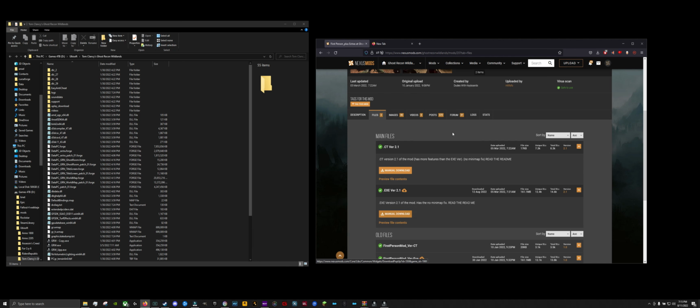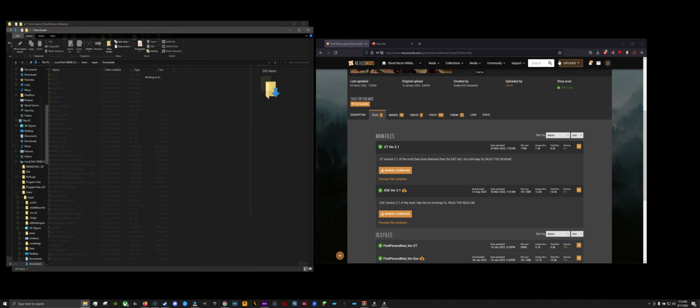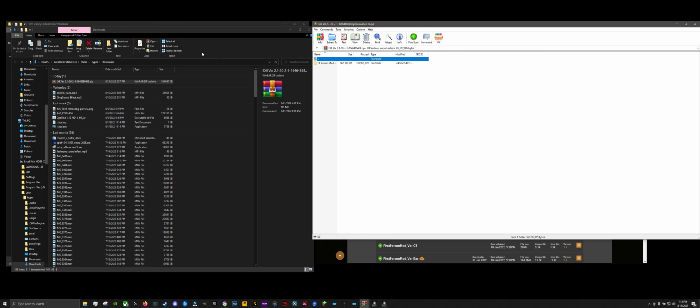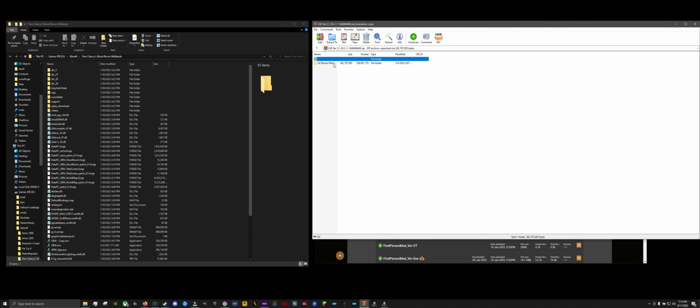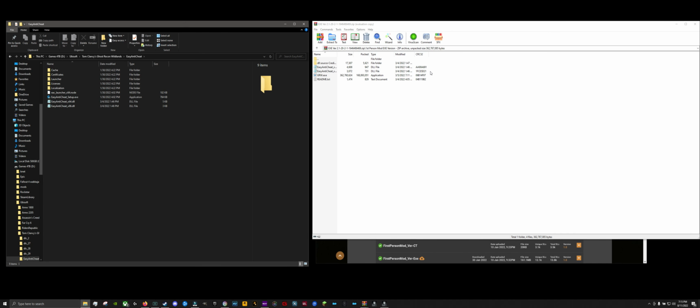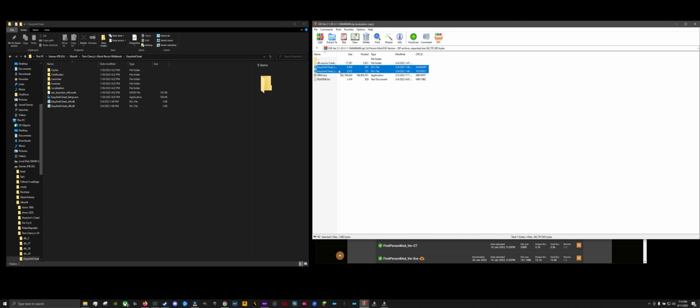Once your mod is finished downloading, you're going to want to find it. So for me, it is right here. I recommend having an application like WinRAR or 7-Zip to extract stuff a lot easier. You're going to want to open it up, and you're greeted with these things. So the first step is to find your Easy Anti-Cheat folder, open that up, highlight these two Easy Anti-Cheat files, and then drag and drop them into that folder.